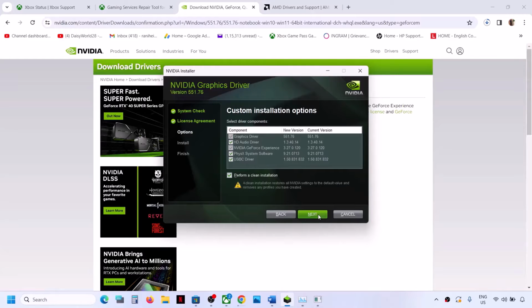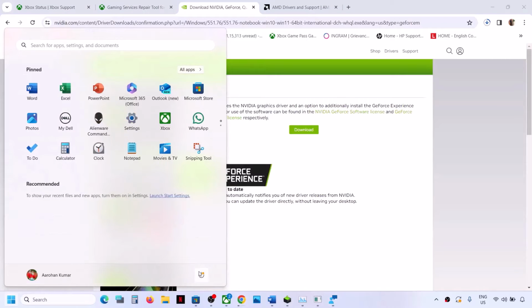When you click on next, first of all it will uninstall the previous version, and then it will install the latest version. It will do a clean installation. Once that is done, restart your computer, and after the system restarts, launch the game.